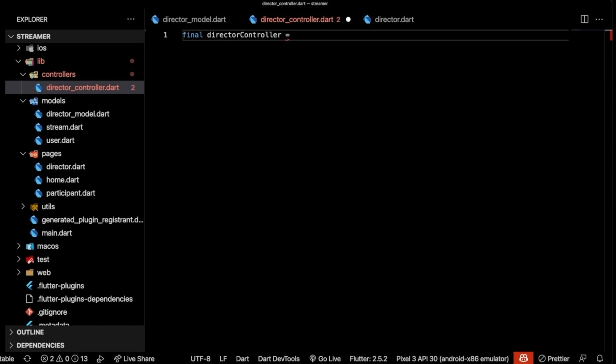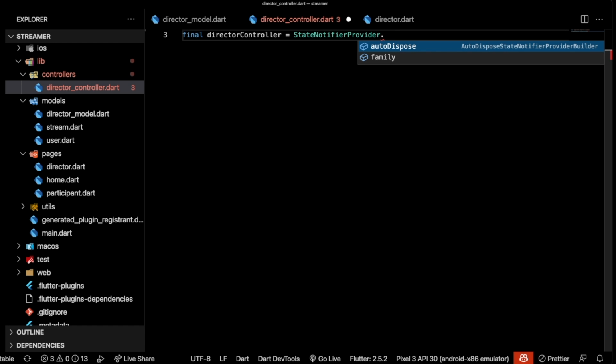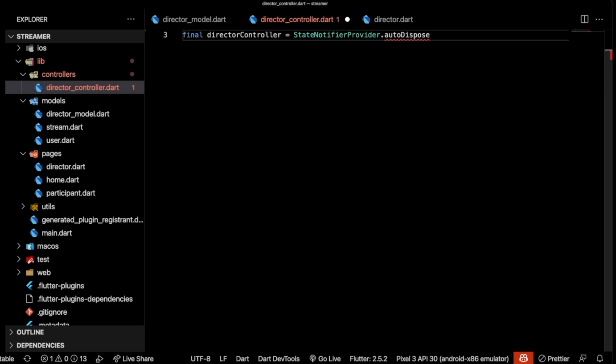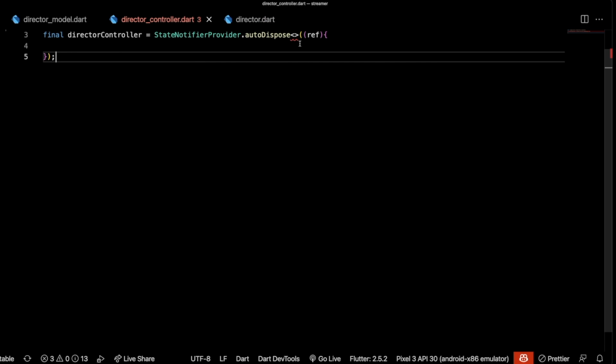So to use a state notifier, you need to create a state notifier provider. And we're going to go one step further and auto dispose it. So this auto dispose is basically whenever we stop using this provider, it will dispose itself. Now within here, we need to give the type of what our state notifier is going to be and also what kind of state we'll be managing.